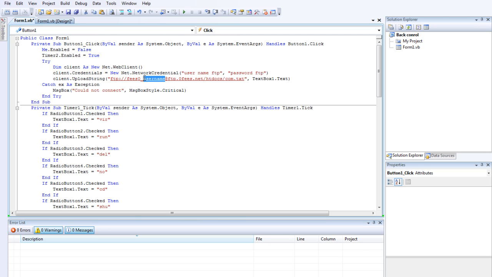You type in here, and it's going to be like fees, zero, then numbers, and then a password. You can use any FTP server if you wish, and you upload a simple txt file called command.txt. I think you'll see it in part 2, actually.